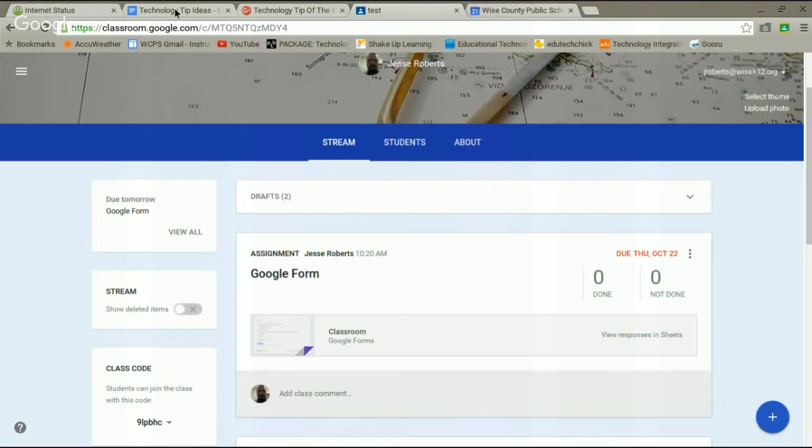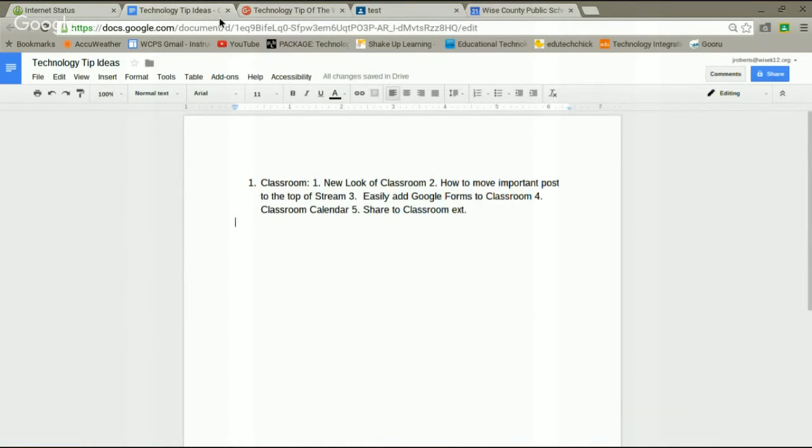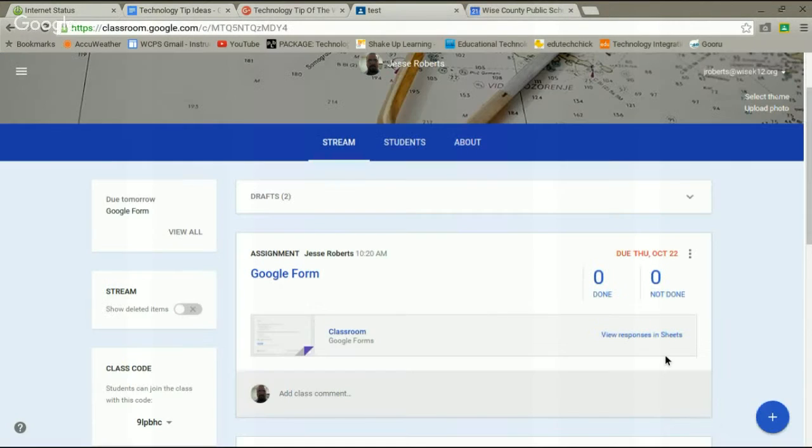Alright. Let me check my list here, guys, to make sure there's nothing I'm not covering. Let's talk about this real quick before we leave. Here's another thing I've just discovered: reuse a post. If there's a post that you've created, maybe an announcement that you want to add to another class, or just use it again, you can click reuse post. Select what class it's going to, hit select.